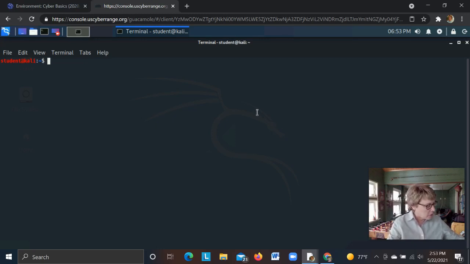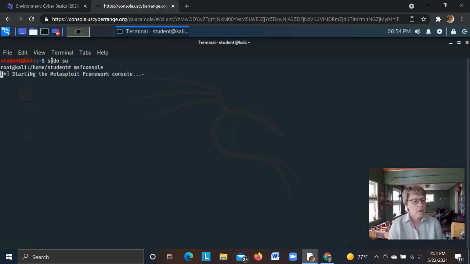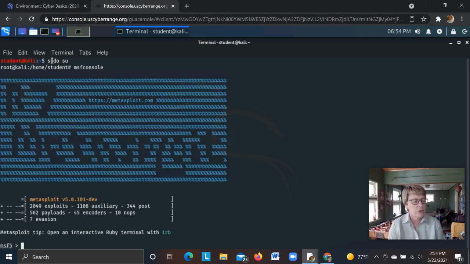So as I said, I'm already logged in and I've got my terminal window open, and I need to start off. If you're following the instructions, the first thing it will tell you to do is to type in sudo so that you become root. And then you need to launch Metasploit. So you need to type in MSF console and hit enter. Give that just a minute after you hit enter. You'll see it load up. So there we go. Now we know that we're in the right place.